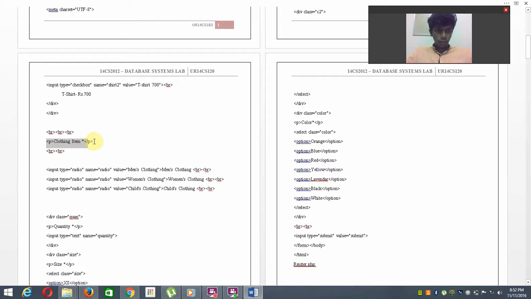Then next we are creating the clothing item. For this we create 3 radio buttons. To create a radio button, this is the code: input type equal to radio, name equal to radio, value is equal to men's clothing, and you can give the label as men's clothing. Then the same for the other two, women's clothing and children's clothing, using input type equal to radio.